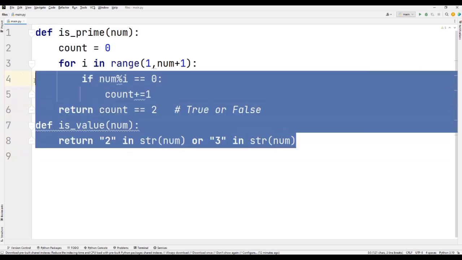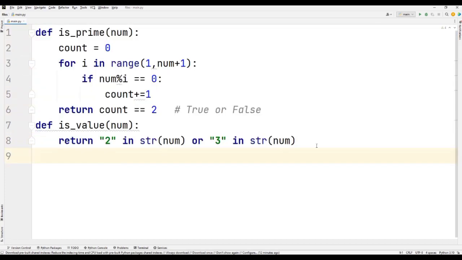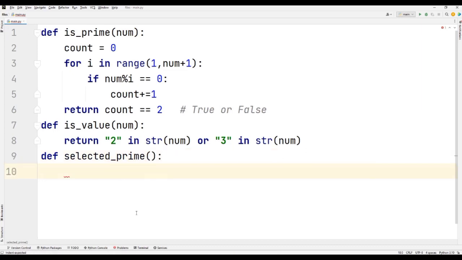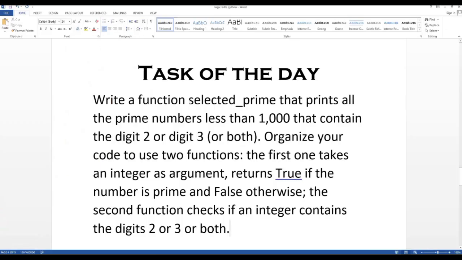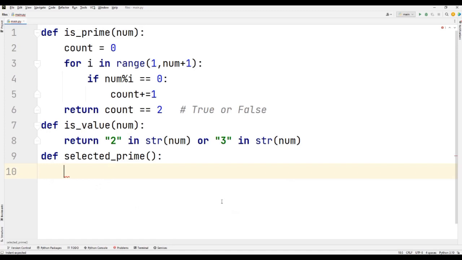So we have completed both of these, and now we have to make the third and last function, that is selected prime. And I'm not going to put any kind of argument in there. This selected prime prints all the prime numbers less than 1000 that contain the digit 2 or 3 or both, right? So how can I print all these numbers?